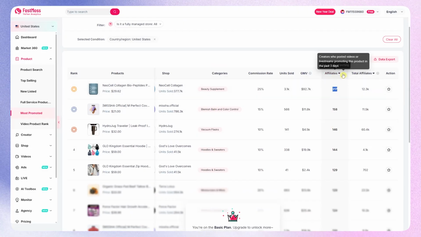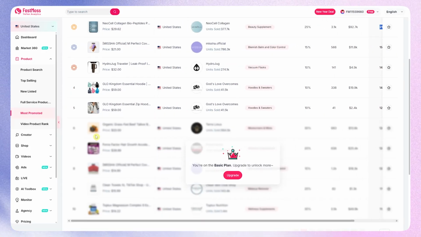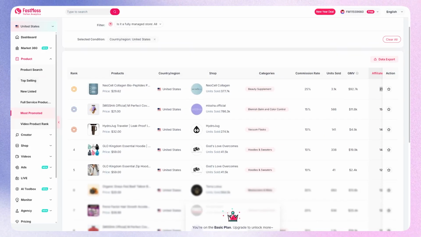So basically, these are the creators who posted videos or live streams promoting this product in the past 3 days only. But the total number is right here, which is 12.3K. So you'd be able to see how saturated it is in terms of the number of affiliates selling this product. Basically, this would be your competitors if you ever decide that you would want to become an affiliate for this product. So yeah, this is the most promoted one right here.